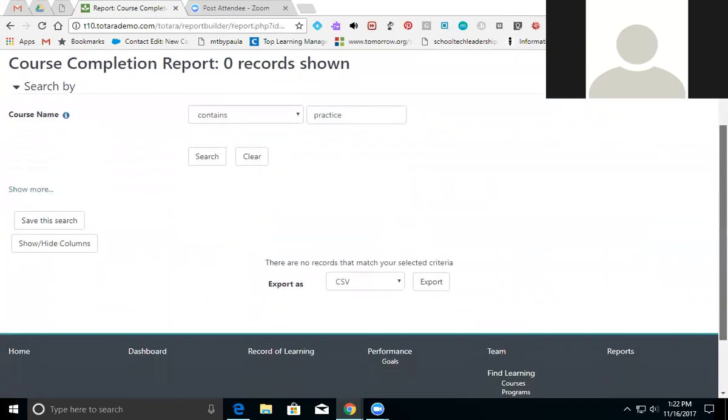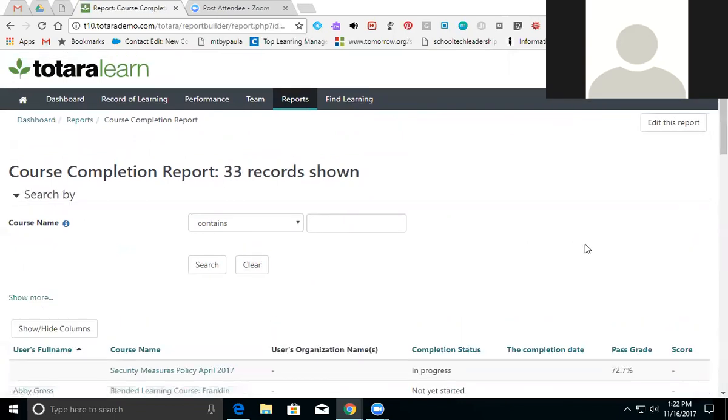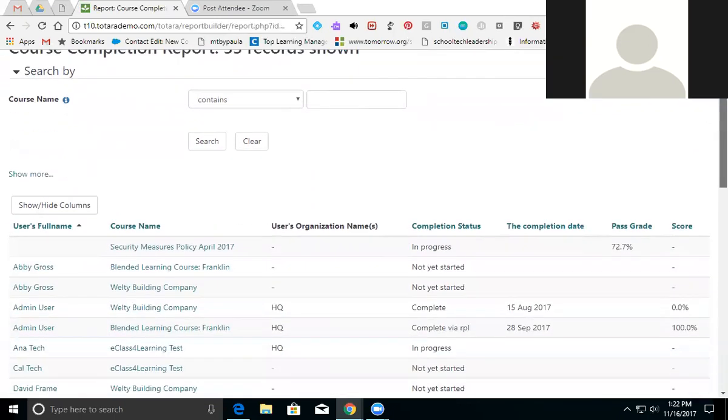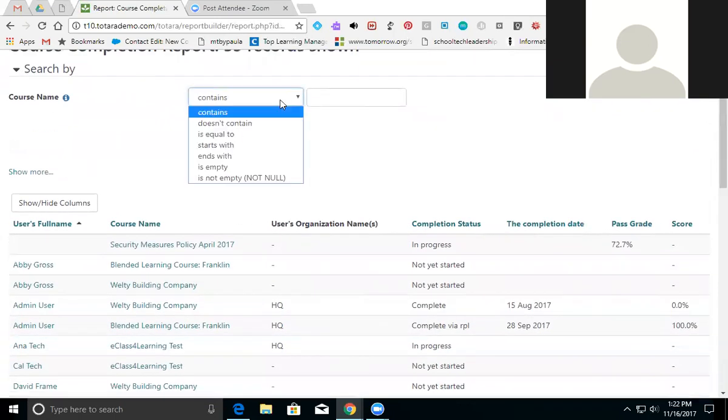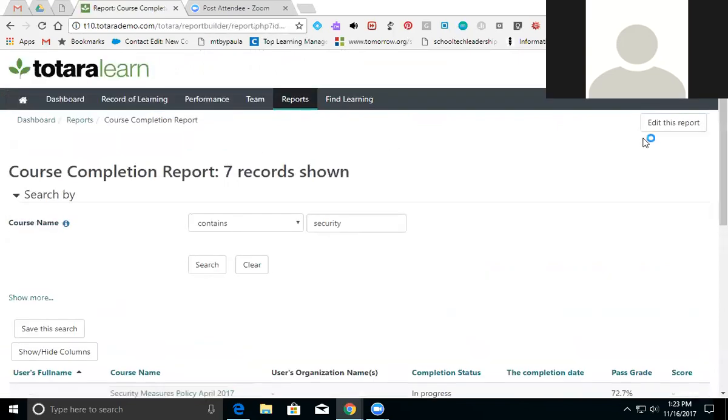No, I don't have a lot of courses in here. Let's go to clear. Security. Oh, see, we should have had a security course, name contains security. Did I spell it wrong? Try it one more time. There they go. I must have had a typo.